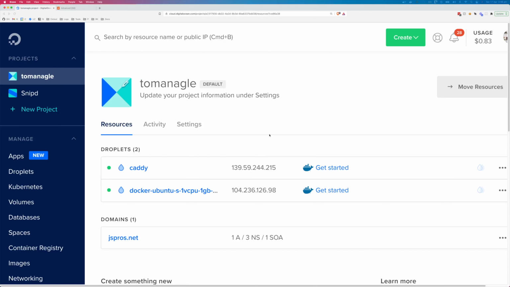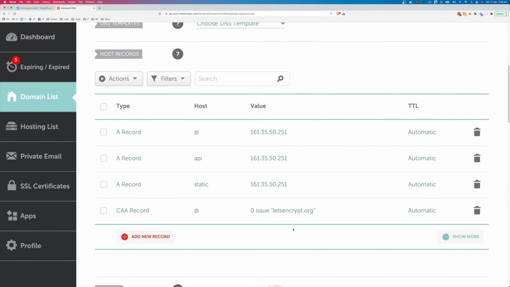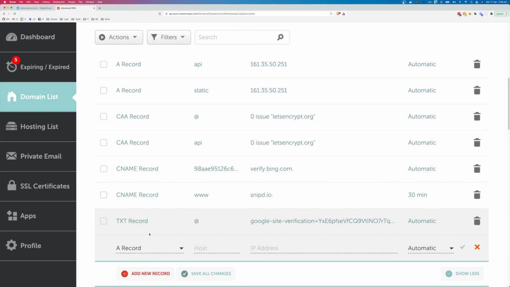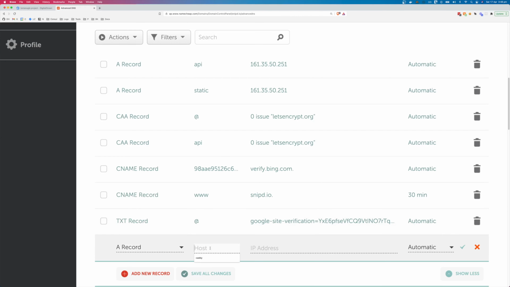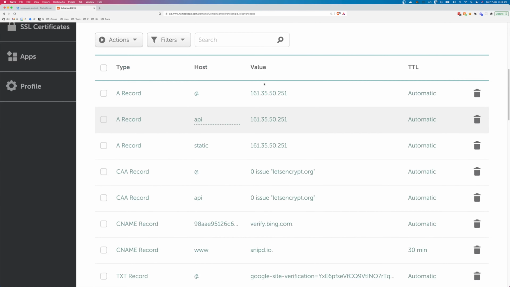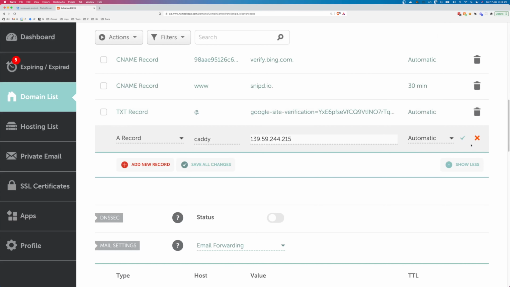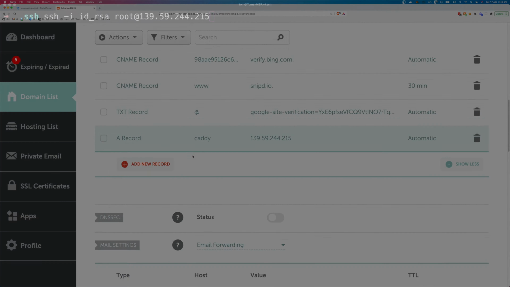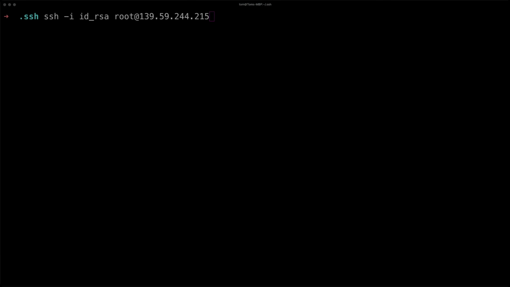Once your droplet's finished creating, click the little copy button next to the IP address. Come over to your domain name registrar, mine is Namecheap, and click add new record. My host is going to be a subdomain, so I'm calling it caddy, and it needs to point to your DigitalOcean droplet IP address. If you don't want to use a subdomain, you'll need to use this at symbol and point that at your IP address. Click OK.